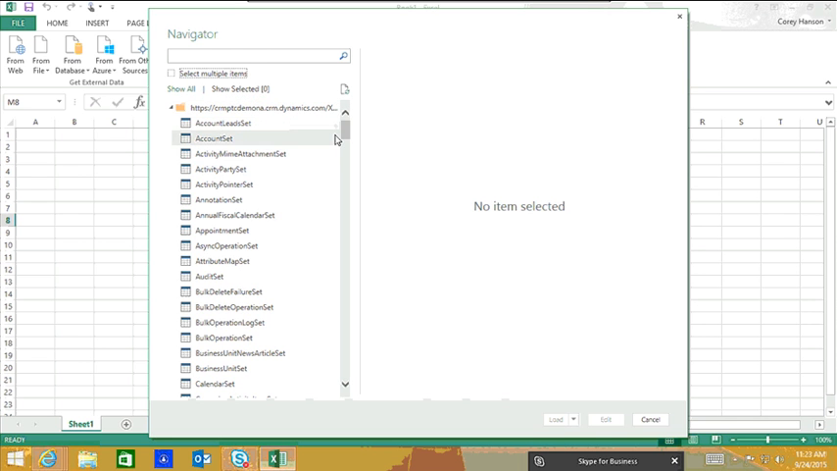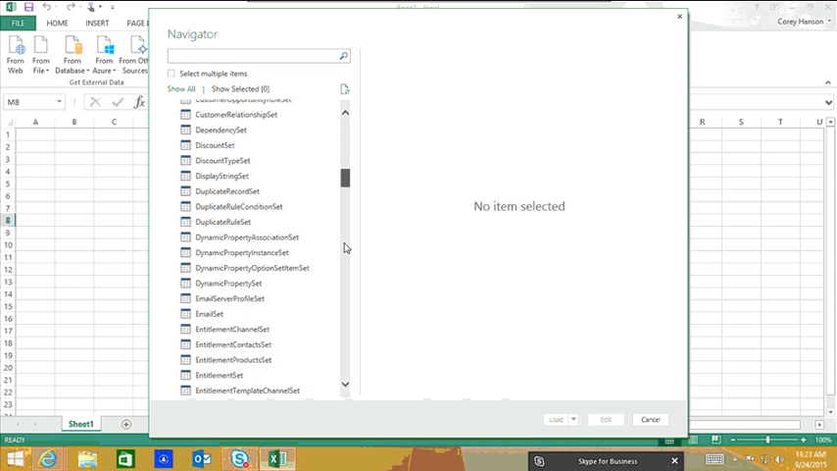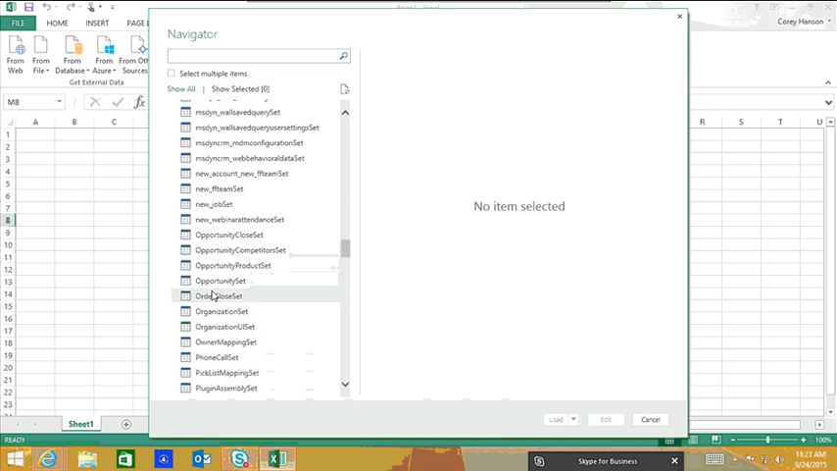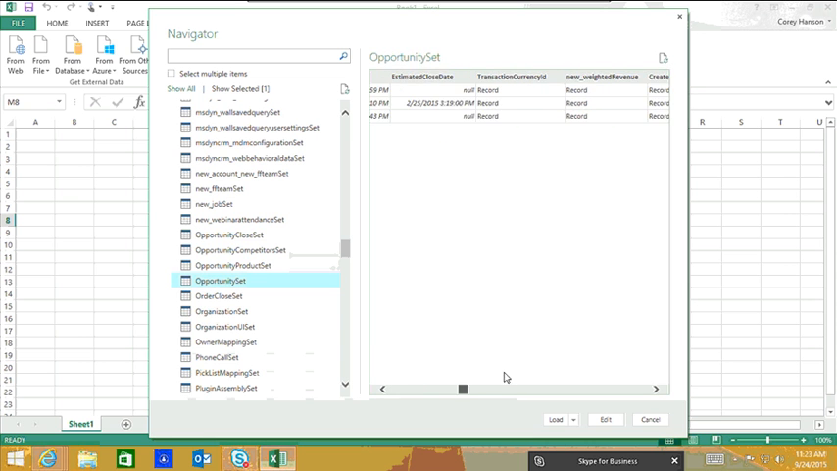All right, so there's all the different data sets that we can choose from. I'm going to scroll down here and grab my opportunity sets. There are some other ones that come in, like an opportunity close set. There's different things you can pull in. Obviously, the opportunity set will have all the opportunity fields that I need. So you can select on it. It gives you a little preview of all the different fields that are available in that set. And right now, since this is the entire opportunity set, it has quite a few fields in there.